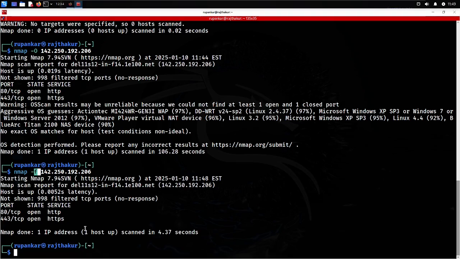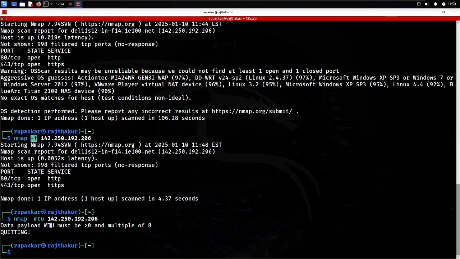After that, you can also specify the MTU. MTU is very similar to fragmentation, so there is no need to do MTU options as well. For MTU, you will simply put the MTU option instead of f. It will similarly break your packet. Fragmentation will break your packet into 8 bytes, and MTU will break your packet into 16 bytes. The data payload must be greater than 0.